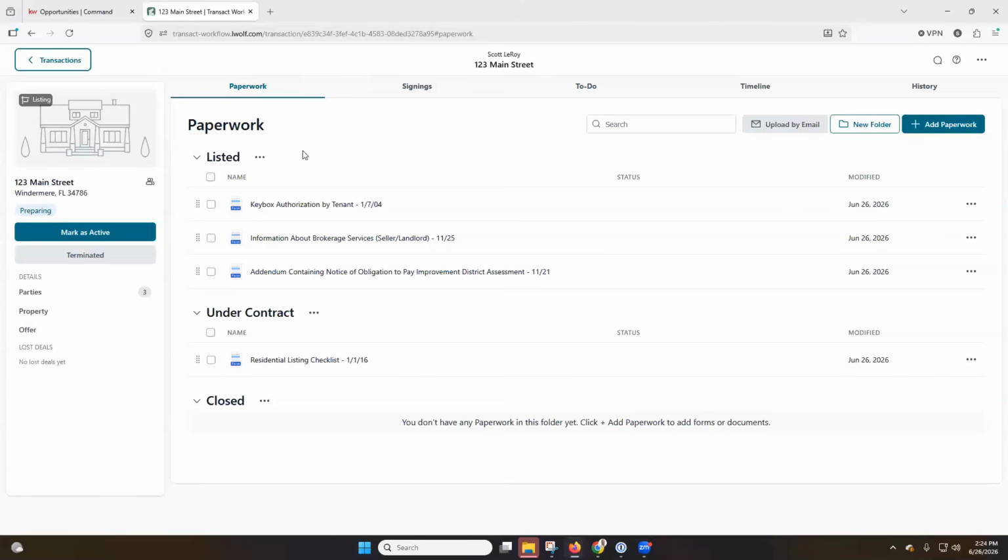But if you notice, we can go through and we can view, hey, here's the name of the listed paperwork. I can rename this folder. I can move it down. I can delete it. I can add paperwork on here from these 3 dots. I can see for this office, they have one for under contract. I can see they have one for closed in this case.